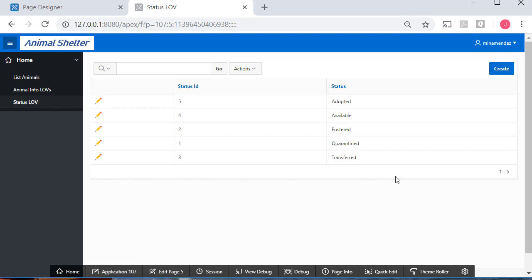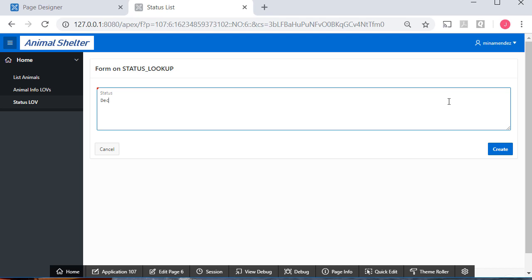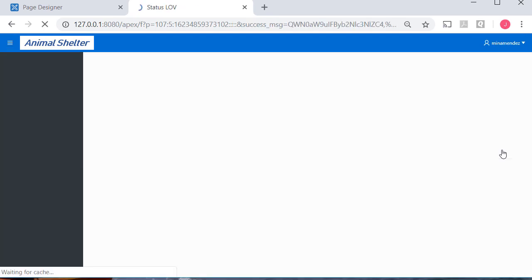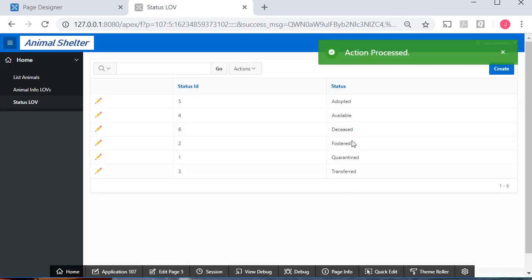So not to be grim, but perhaps the animal was sick and has died, so perhaps the status should be deceased. So I'm going to click create, type in deceased, and then click create again. I see the list now with deceased as one of the options.